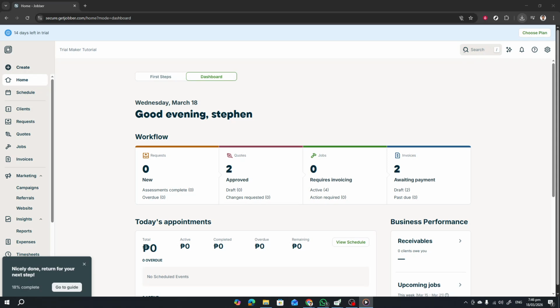In today's video, I'm going to teach you how to integrate Jobber with QuickBooks. By the end, you'll have your Jobber account connected to QuickBooks Online, so your invoices and payments can flow smoothly, helping you save time and reduce manual entry.